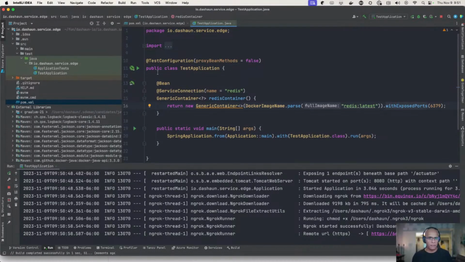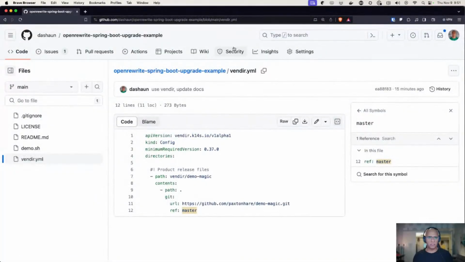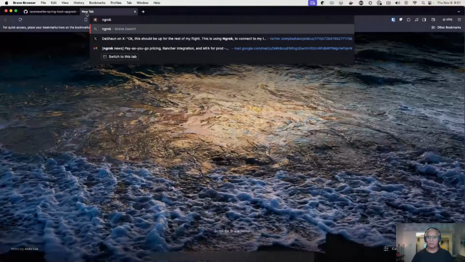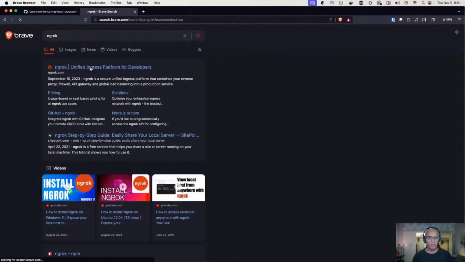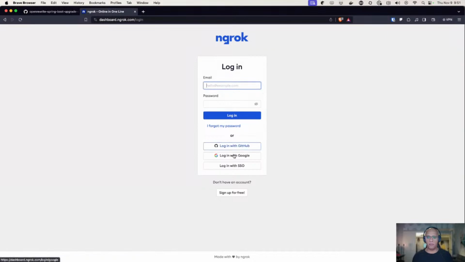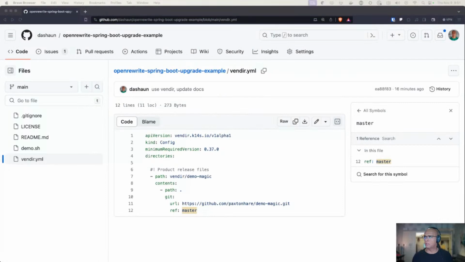So now, let's go, and I think I can just go there, right? Like, what could possibly go wrong? ngrok. Let's see if I can do this without sharing passwords online. So let's log in and let's verify all the stuff.